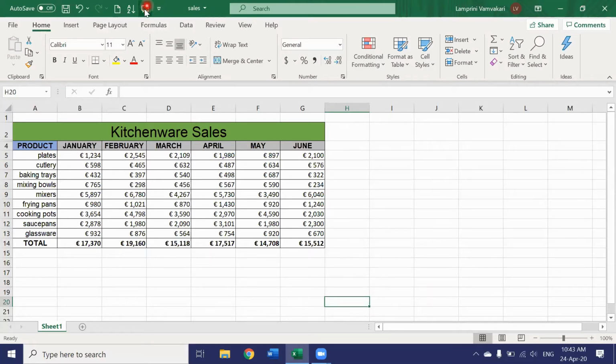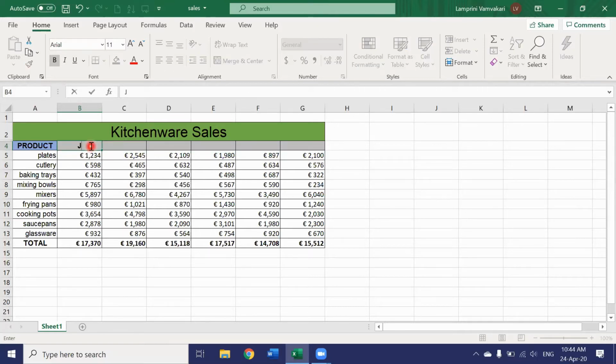And here it is. The Speak Cells on Enter button is in my Quick Access Toolbar. Now it is easy to access and I can use it whenever I like. Now let's look at what this tool really does. Let's just delete the content of the cells here. Let's type in here, January. Nothing happened, but when I hit enter, January. So it is spoken on enter.